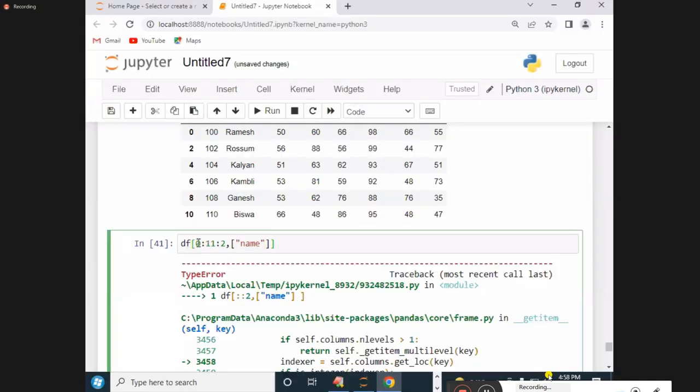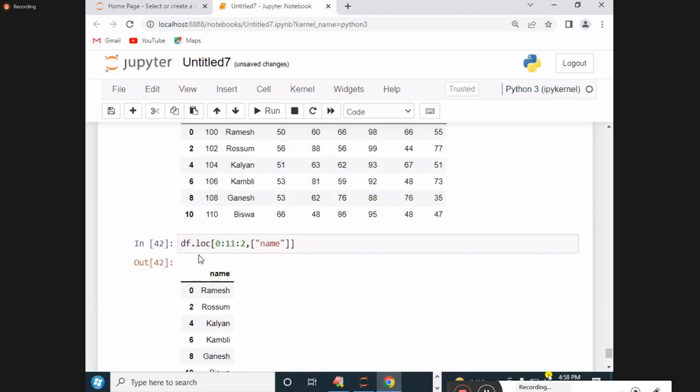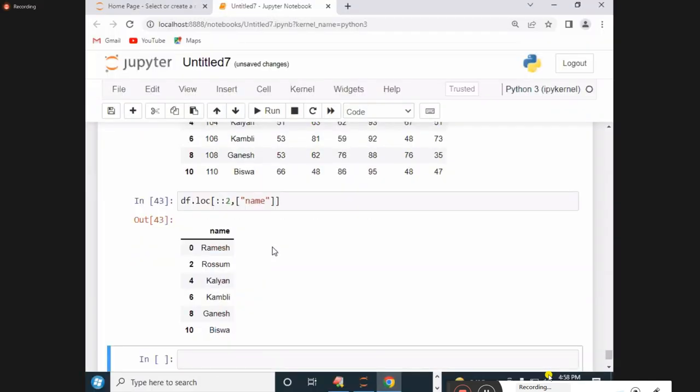It was df dot loc. You did not give loc. You are saying df. Is it coming or not? You need to give df dot loc. Now you remove this and try to find out. You must give dot loc. Then you are getting the same output.